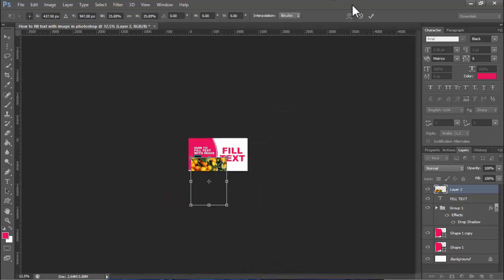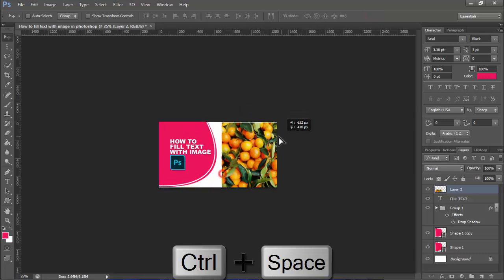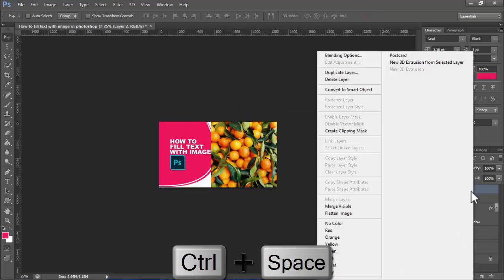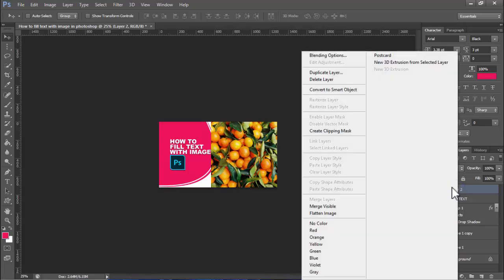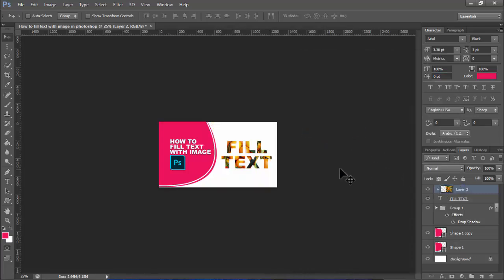Okay, then right click the layer image with image. Right click on your mouse, create clipping mask. Okay, now see this. Fill text with image.